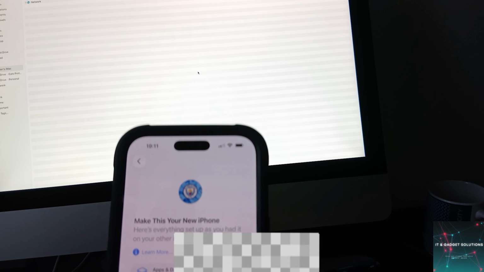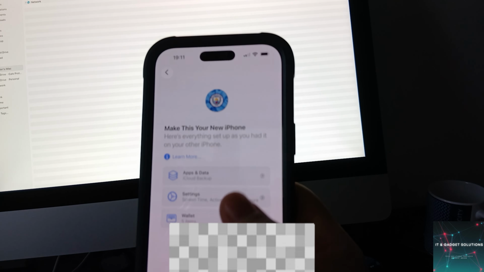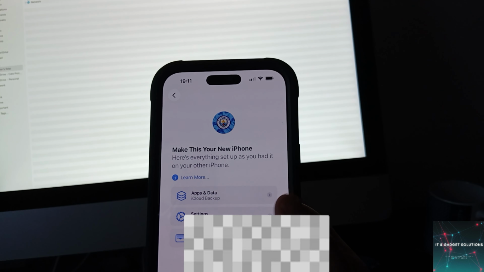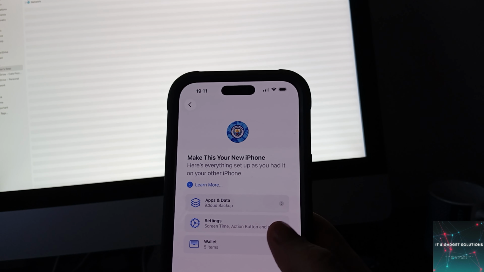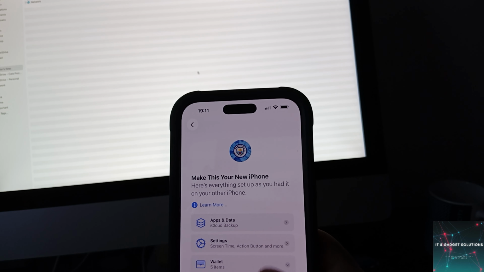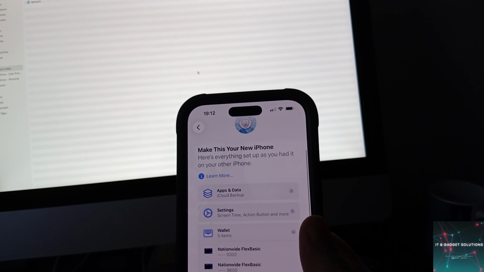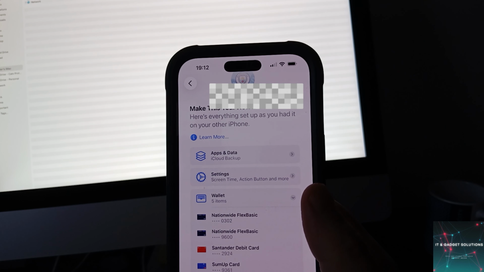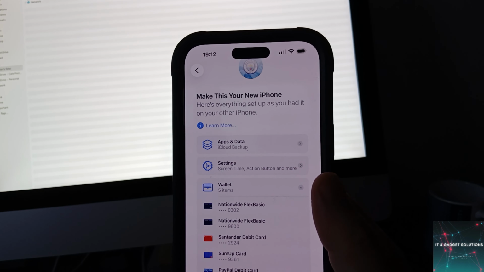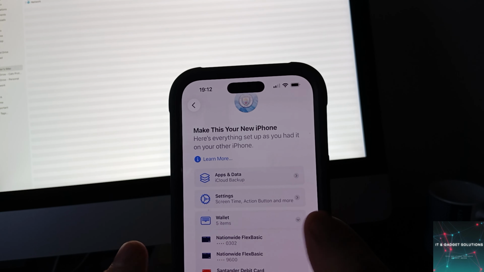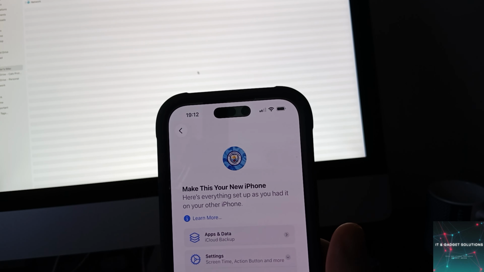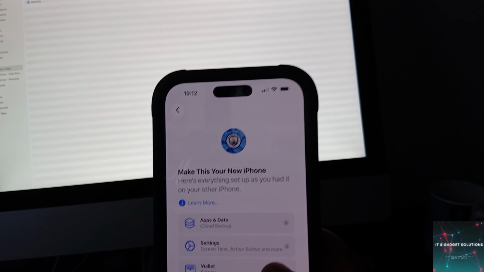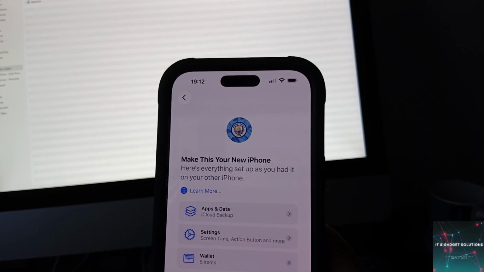So now this is where you can make this your phone. It will restore all your apps and data you had previously there, and all your settings and any of your wallet as well. So it will have any of the cards you have stored within your wallet, Apple Pay, which you would then have to confirm. All your settings, screen time, all that lot, and all your other stuff that's associated with iCloud. So continue.